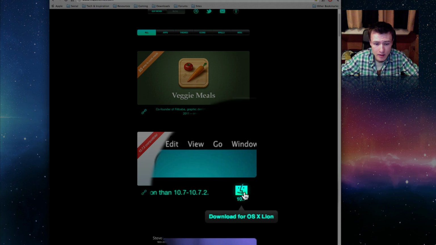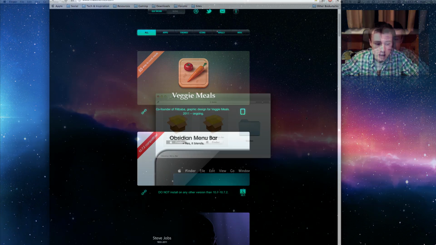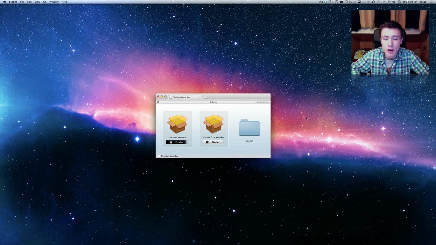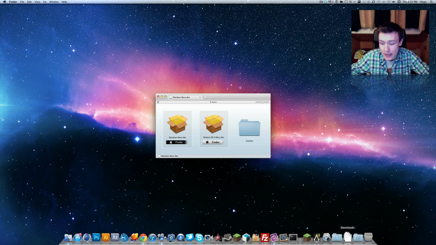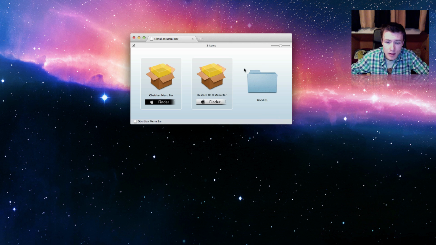So go ahead and click on this little download button here, and this will start downloading the DMG file. Once you finish downloading the DMG file, a little window should pop up automatically. If it doesn't do that, simply go to your downloads folder and click on the DMG file, and we'll do the exact same.